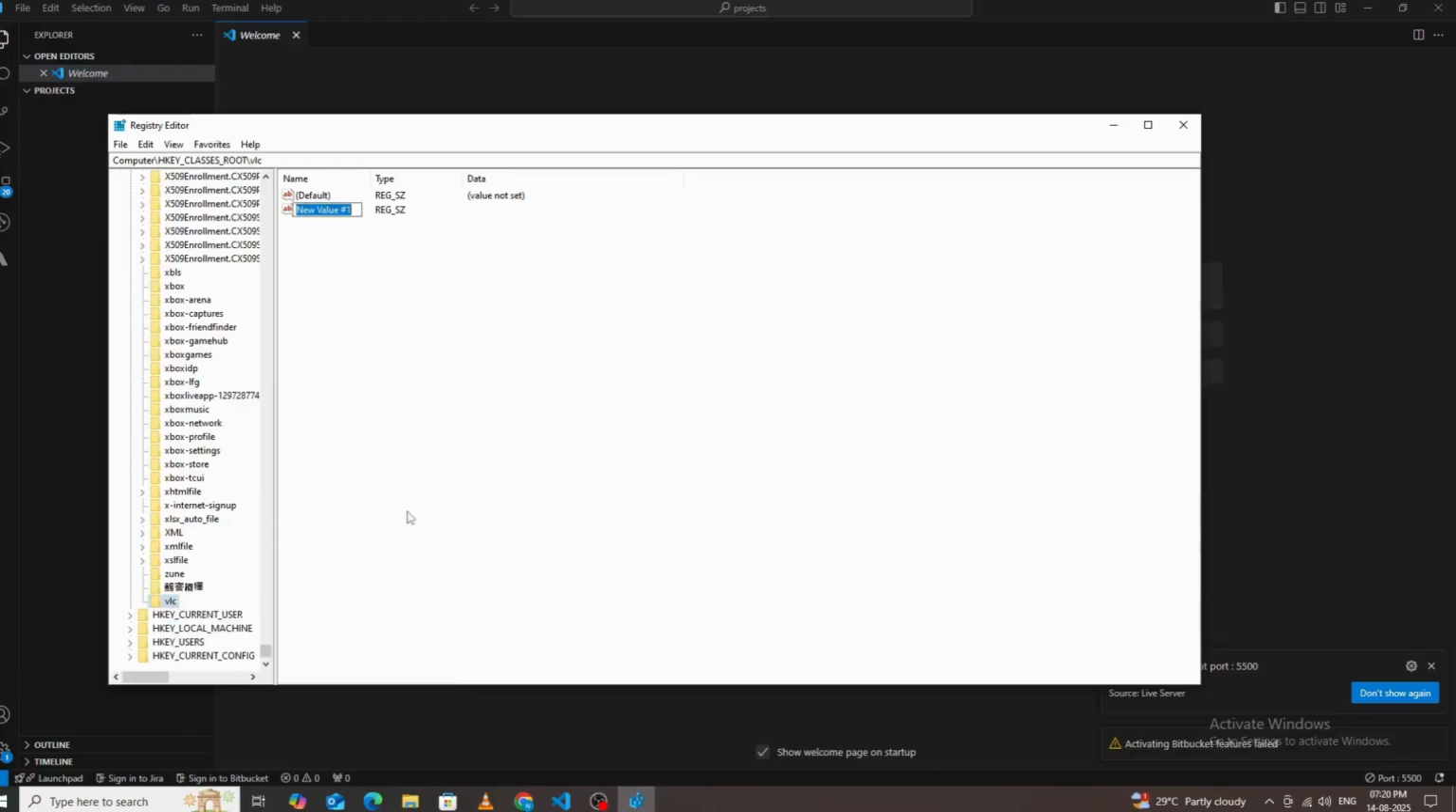In the default value field, type URL: myapp protocol, then create a new string value called URL Protocol.